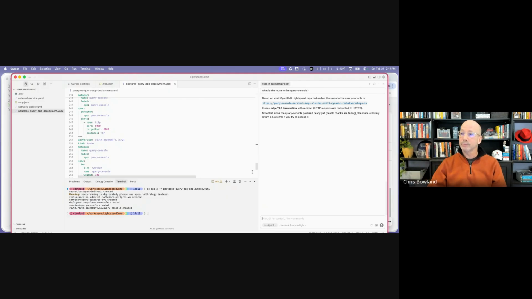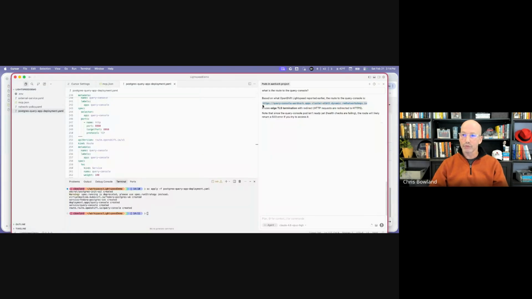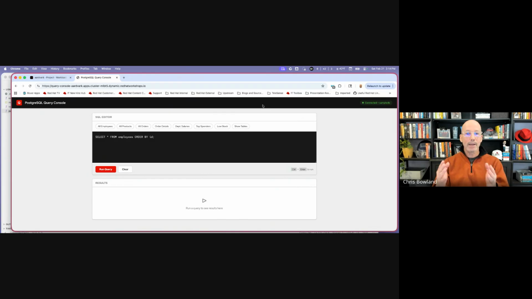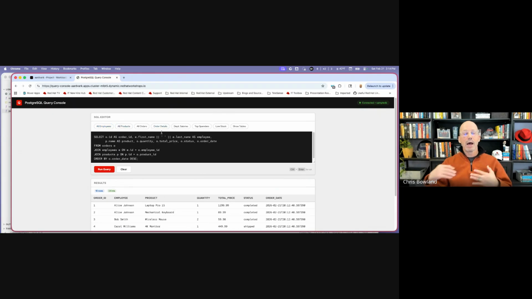It gives us the route, tells us a little bit about the HTTPS and the edge termination. I'm going to go ahead and open this up in my browser, make sure that this works for me. Looks like my query app came up. I've got a SQL editor. Those are at the top, basically the tables that I loaded. I can query my employees or my products. I can look into order details. I feel very comfortable that this application is now using that Postgres database app in my OpenShift cluster.